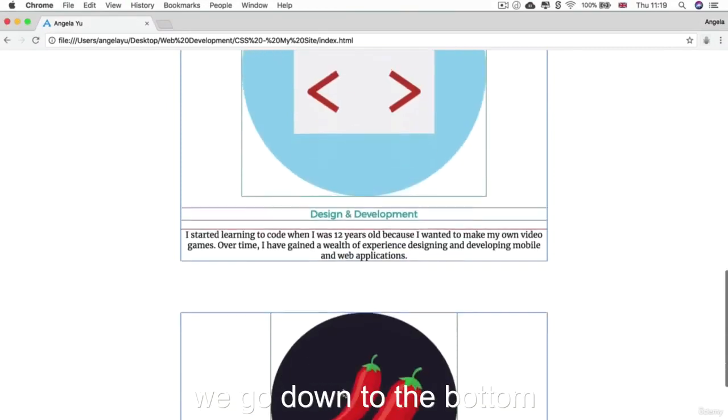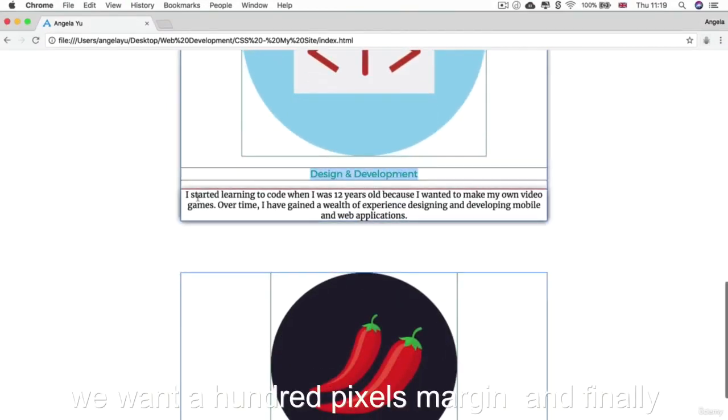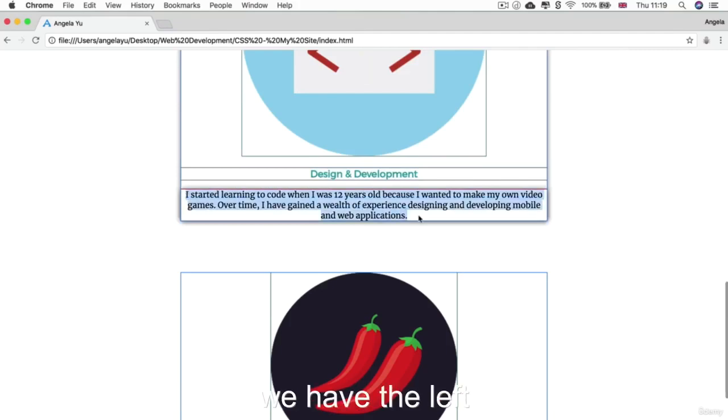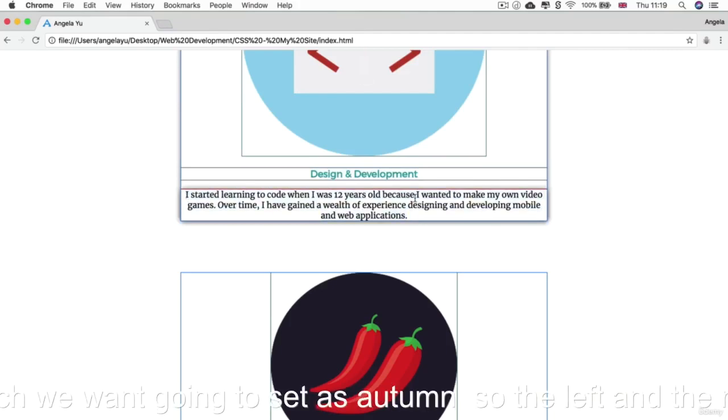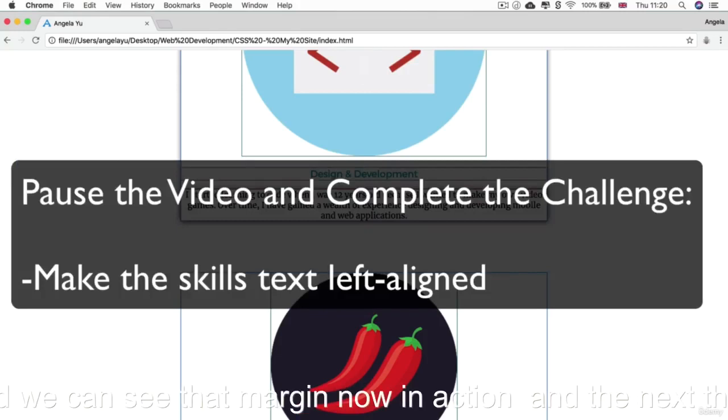Now, the next thing that I want you to do is I want this text, both the part for the design and development, as well as the description text, to be left aligned. So can you figure out which property you need to change and where in order to make that happen? Pause the video and complete the challenge.